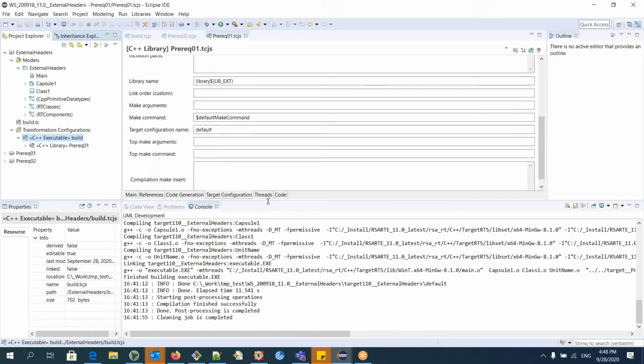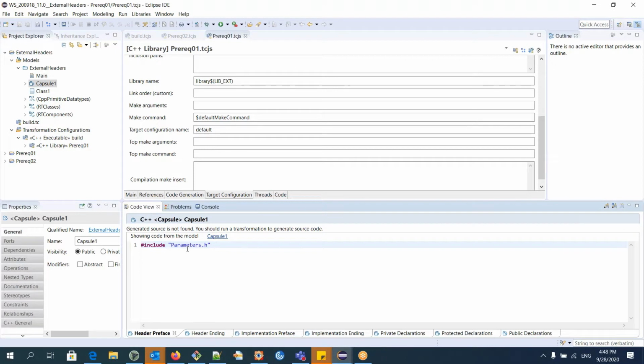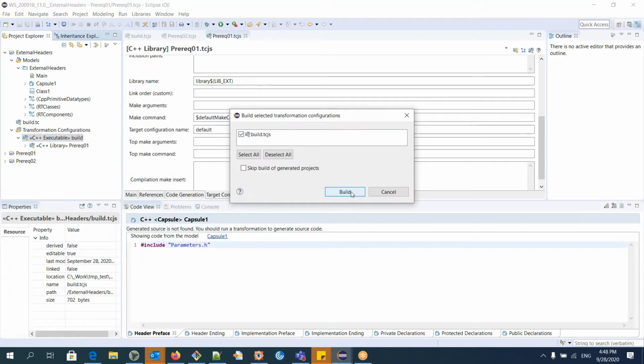Now we will switch to incremental compilation. It is a common case when customer models are using external code and includes, which lead to some external header files. So this is a simple example where I'm using, for example, this include parameters.h. This file is not generated, but it comes from an external folder. And now I will build.